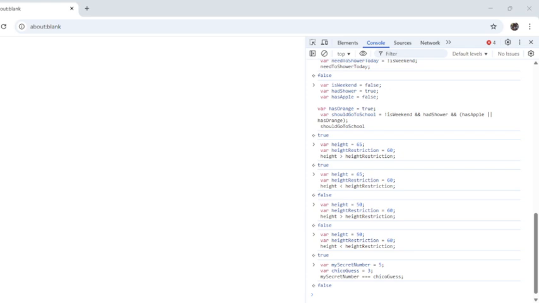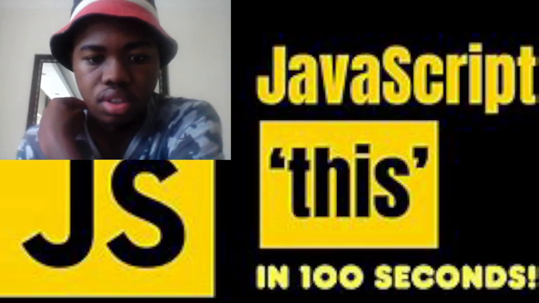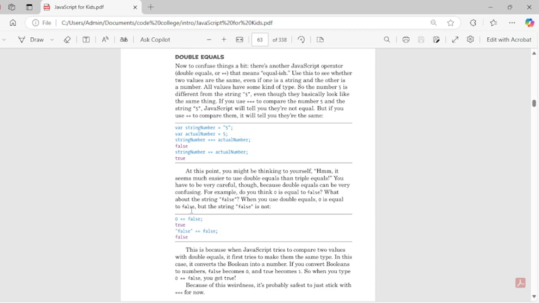Okay, and then double equals. Let's go back to the book. Double equals, you probably think to yourself, seems much easier to use double equals than triple equals. But be very careful, because double equals can be very confusing. For example, do you think 0 is equal to false? What about the string false? When you use double equals, 0 is equal to false, but the string false is not.